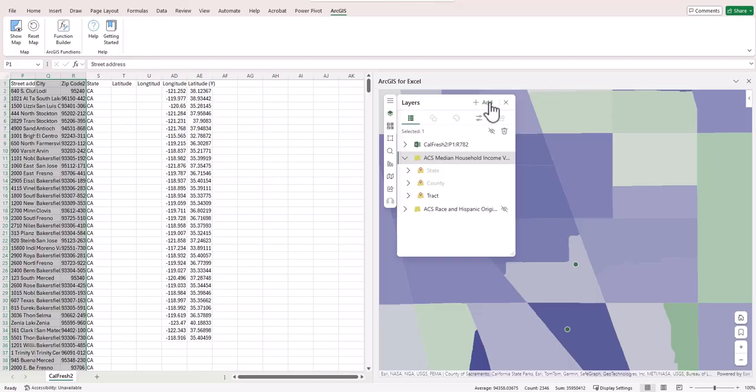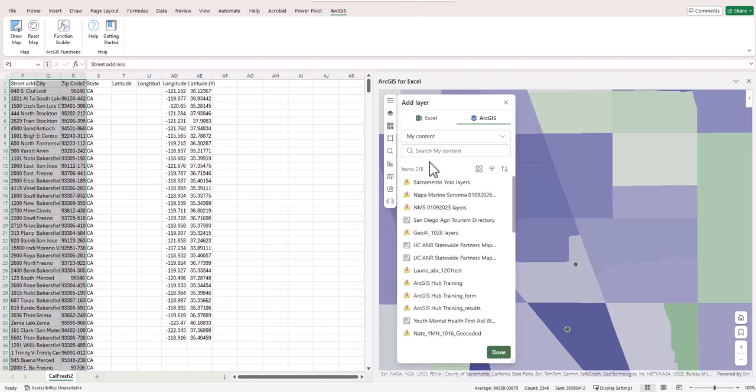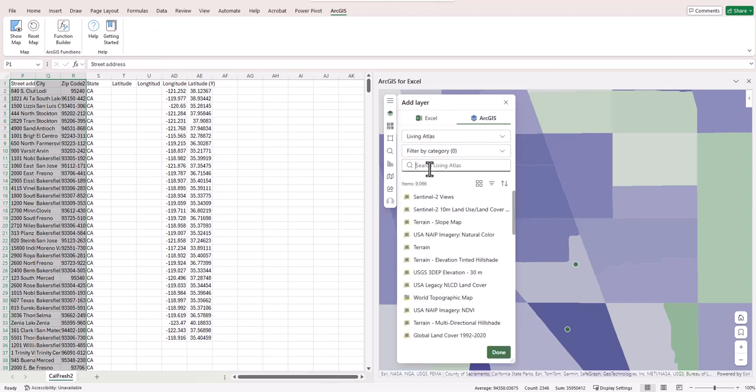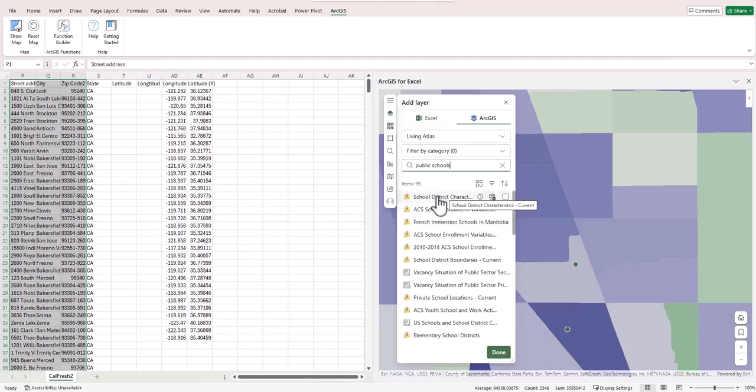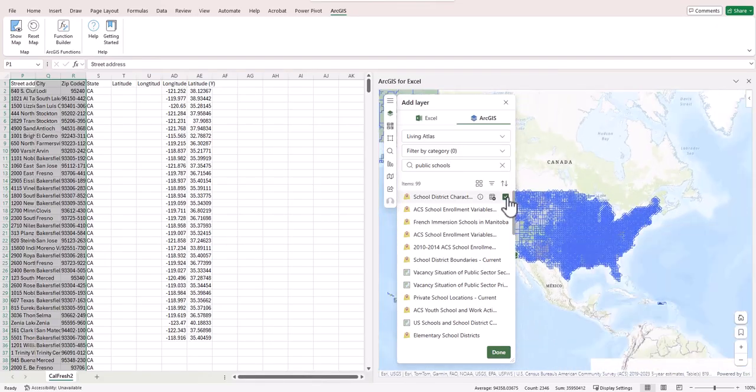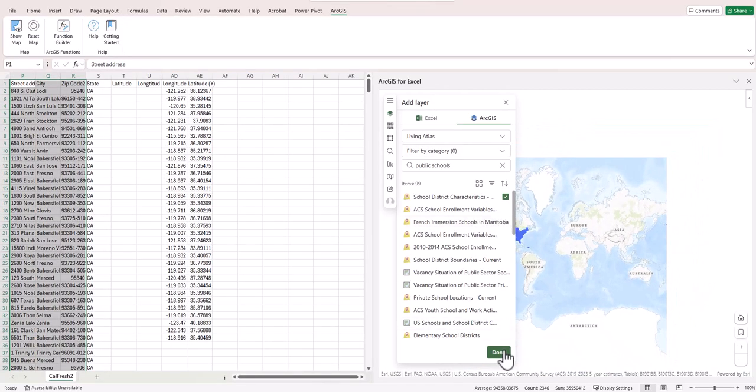If you want to add an additional layer, such as a school layer, then again, you can do it in the same way. You can go to add and then go to ArcGIS. And now select Living Atlas and then select Public Schools and hit enter. This again gives you information about the school district and school enrollment numbers. So if you would like to see what the club demographics are in relation to the school district boundaries or the school enrollment numbers, then this layer will allow you to do that.